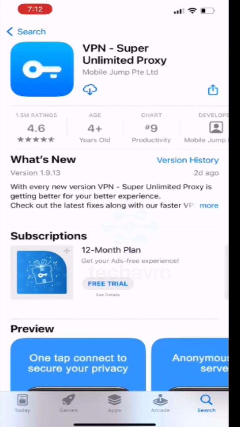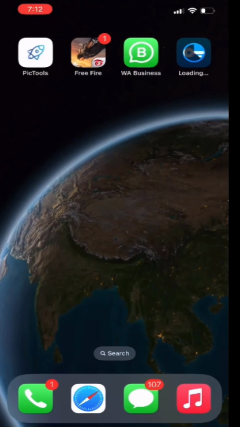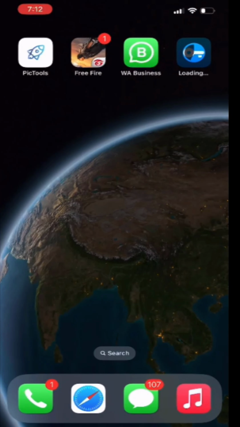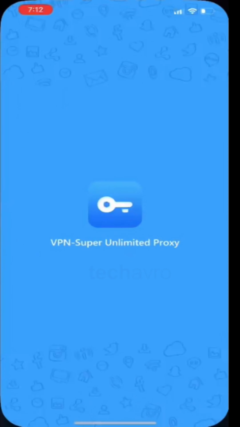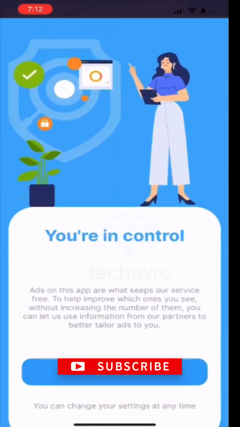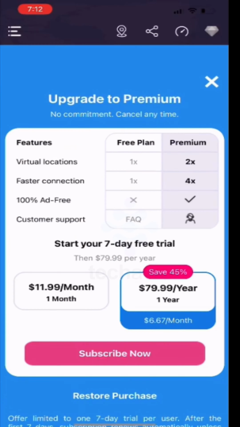Okay, so you have to download VPN Super Unlimited Proxy. With VPN you can use any apps that you can't use without VPN. So I'm going to download it first, and then I'm going to show you how you can use it. Okay, let this finish. Okay, so go to VPN, and from here tap continue, and then tap continue, accept, allow, and yeah, your VPN is on.